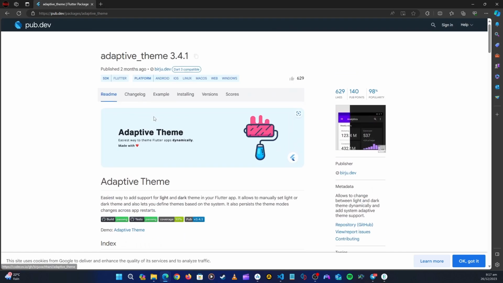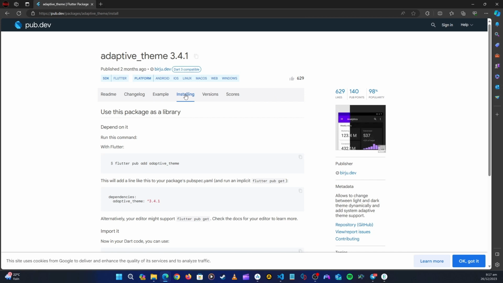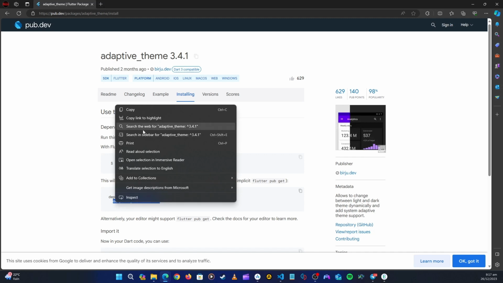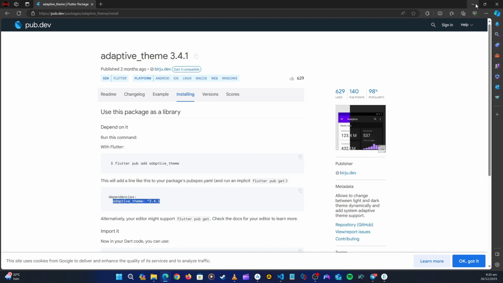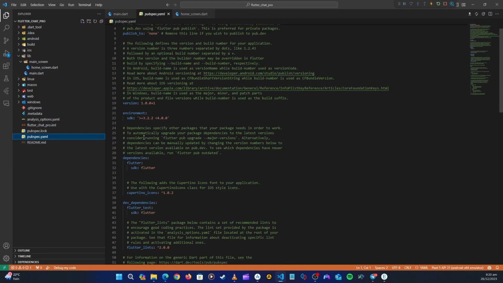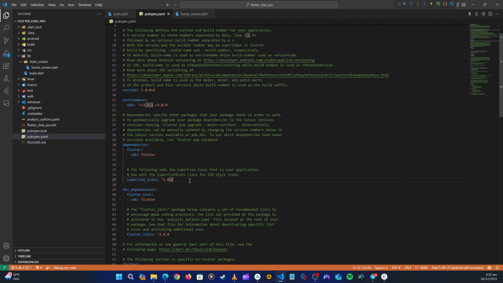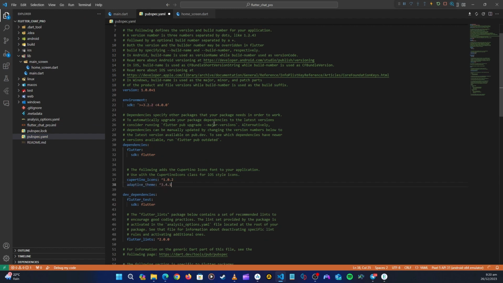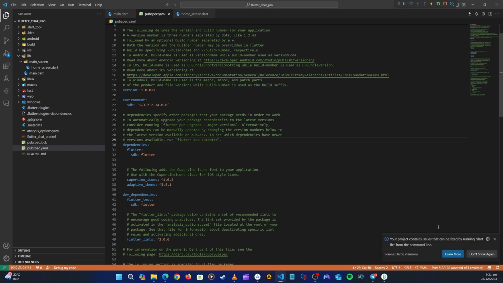So let's head over to installation, then copy this, then let's go back, then inside our pubspec.yaml file, down after the cupertino icons, let's paste that here. So after we paste that, we can now save this. I'm going to press Ctrl S on my Windows, which is Command S on your Mac. Now it's getting the packages. Okay, it's done, so we can close that.